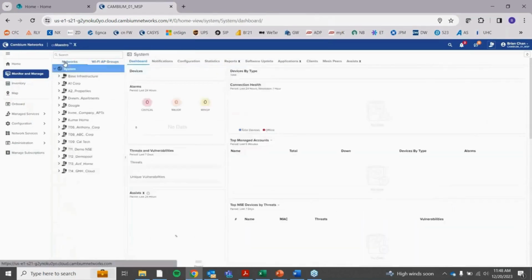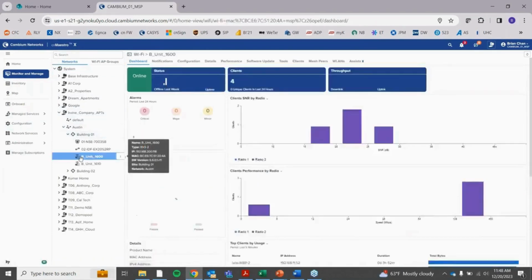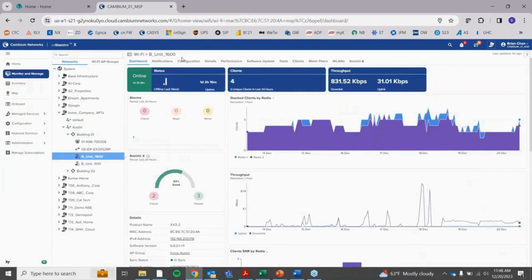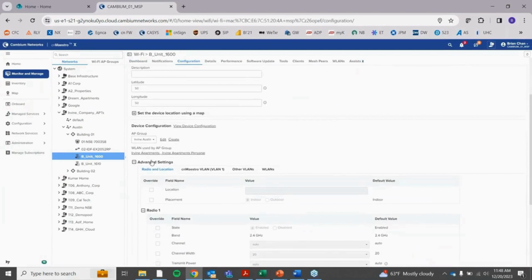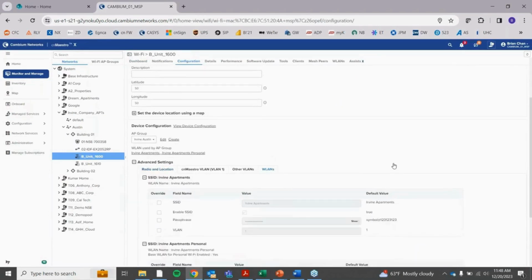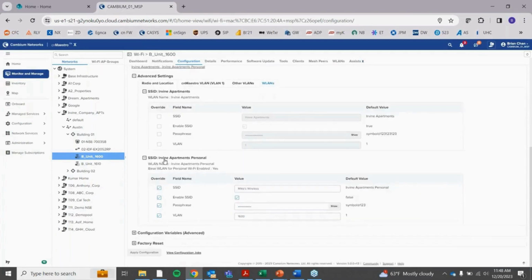Let's then go back to each individual AP to see how that is done. Going back to Irvine Company in Austin and Building 1, going back to Mike's AP in Unit 1600, we have to go to the Configuration tab, and then we can scroll down to the Device Config, to Advanced Settings, and then to the Wireless LANs section. The first wireless LAN is the property-wide SSID, which supports EPSK. So we do not want to set any overrides here. We want to set the overrides on the second wireless LAN, which is the Irvine Apartments personal SSID.